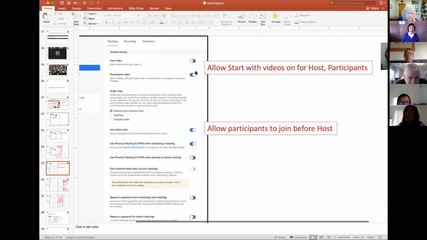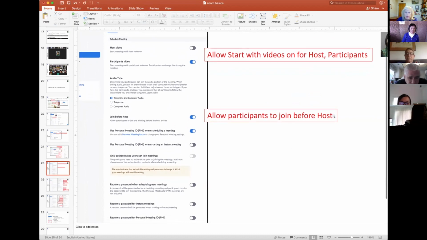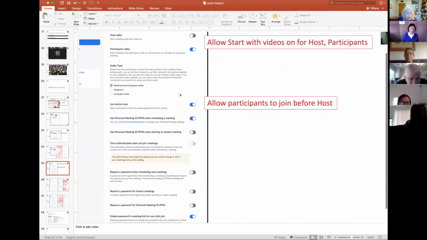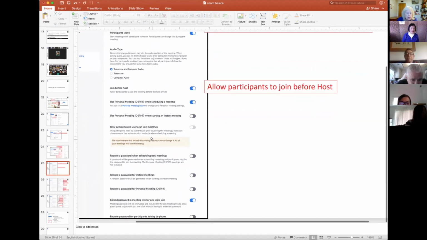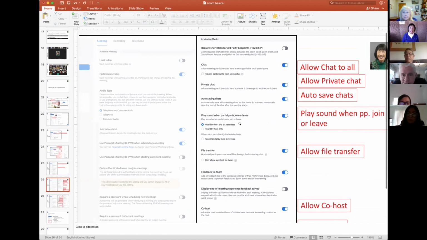This is where you can allow or disallow starting with videos for the host and the participants. So in this case right here, you can see the host video does not come on, but the participant's video does. That's in this view. You can change it. It's all a toggle. This is whether you allow the participants to join the meeting before the host or not. So this one shows that. And there's a bunch of other things that I think are less important, so I'm not going to spend much time. I want to go on to another part that's about chatting.